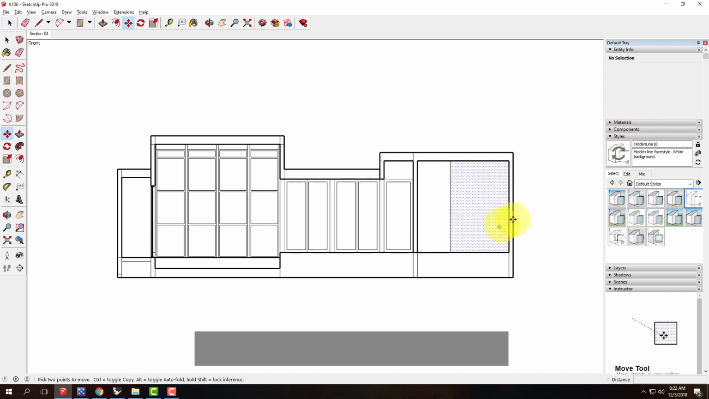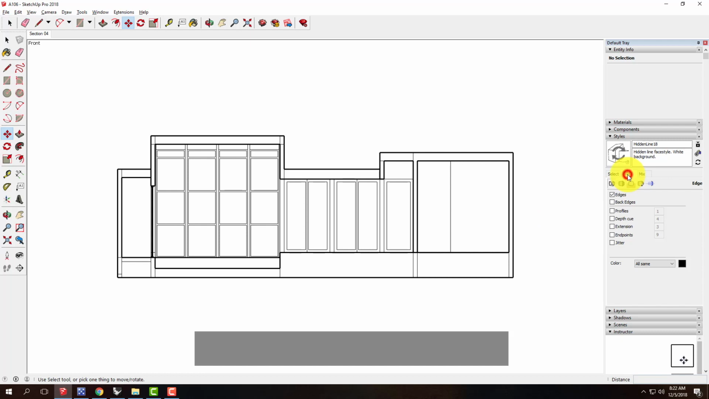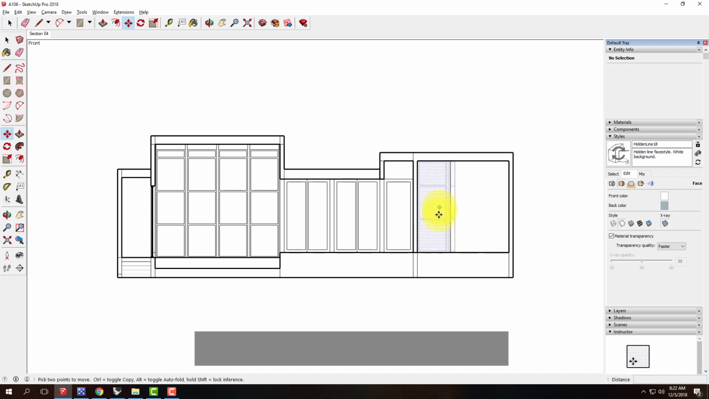So under the Styles menu here, we're going to click from the Select to the Edit. Click over one, which is the face settings. And then under Style, the last button here is Xray. And the only thing that X-ray mode is really showing me is that there are some windows past this wall. It's not giving me too much.